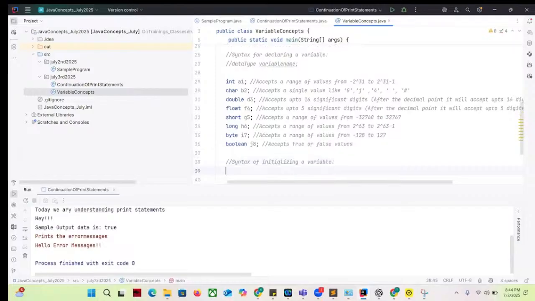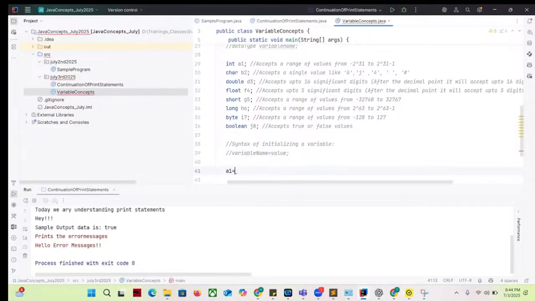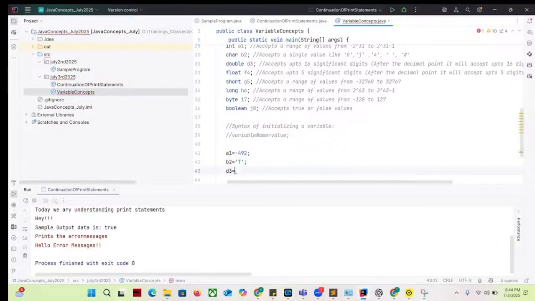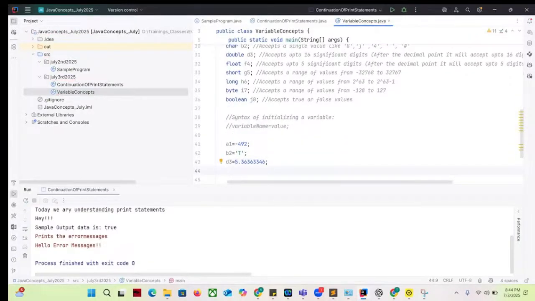So what is the syntax of initializing a variable? Variable name equal to value. So here I can declare it, whatever value I want. D3 equal to a web version, something like that. F4 equal to 5.6F.